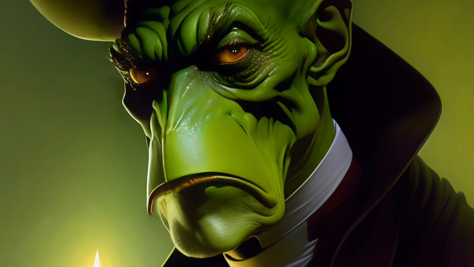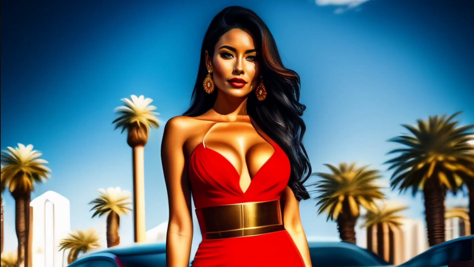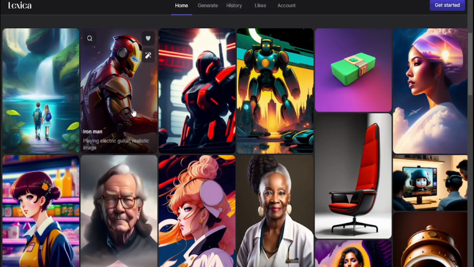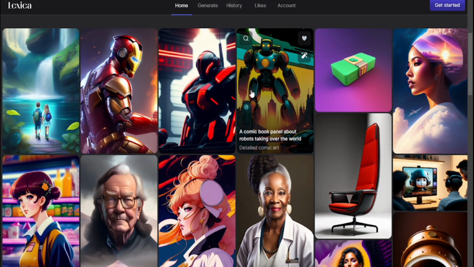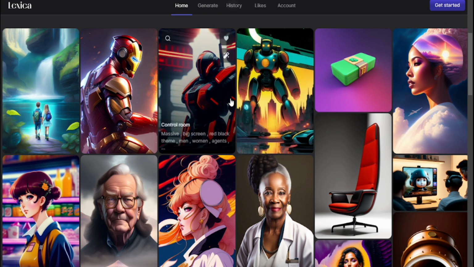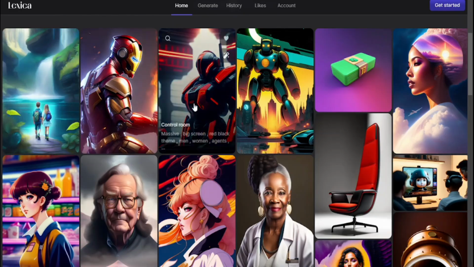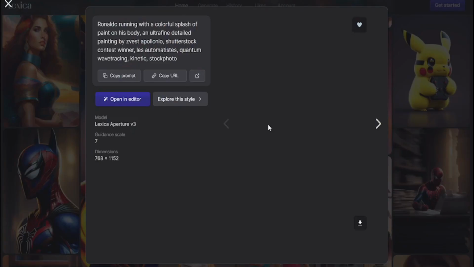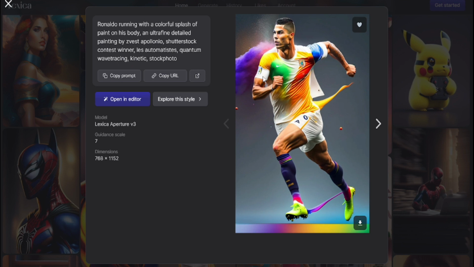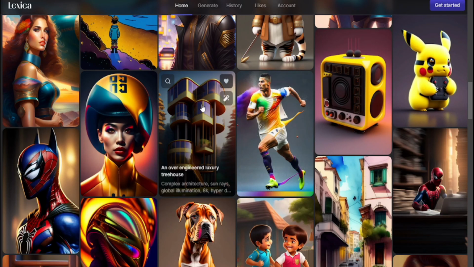Number one tool is Lexica.art. This link I will attach in the description below. You can see this is the dashboard. Here are millions of free art and images already generated. You can download them, it's absolutely free. If I look at this one, you can see this is Cristiano Ronaldo. You can download this photo. It's absolutely free. Just click this icon, and your photo is downloaded.